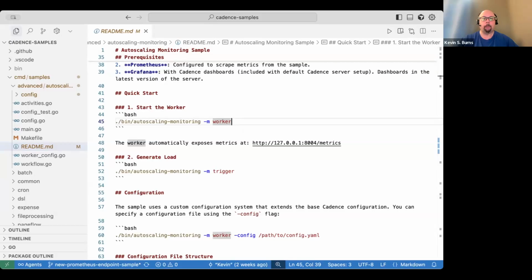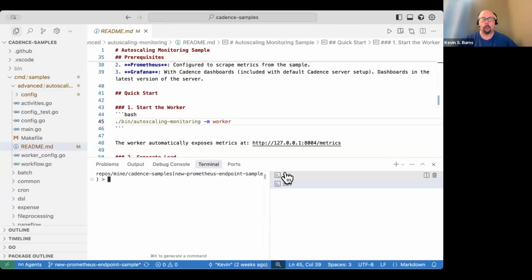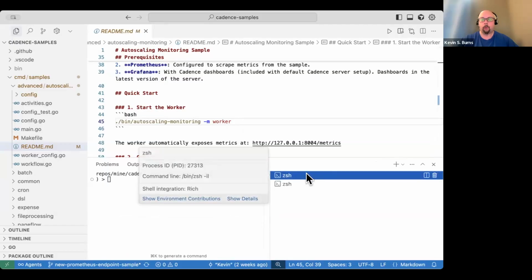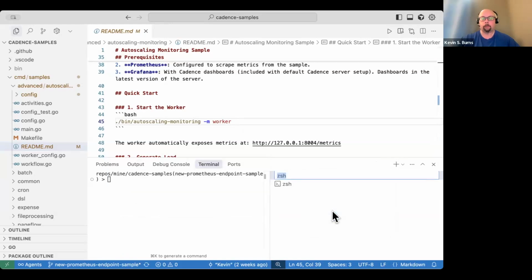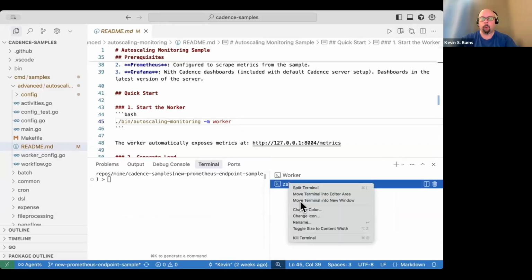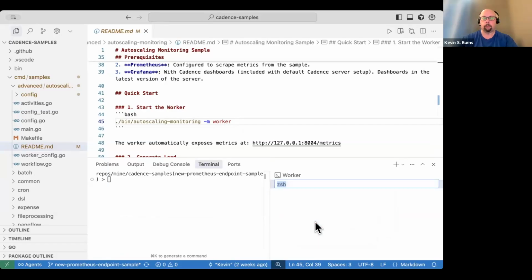So let's open up a couple terminal windows. The first one I'll call worker. The second one will be where we trigger our workflows from. So we'll call it trigger.